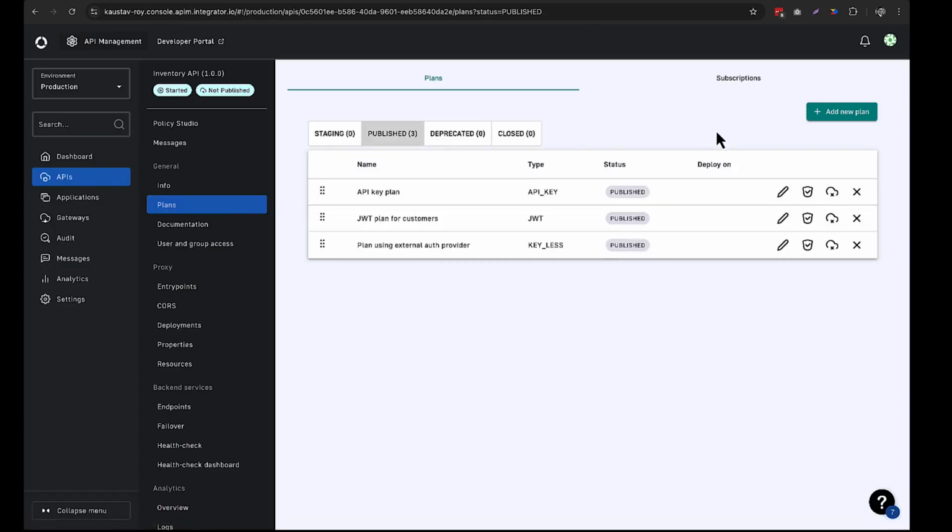You can also add an OAuth 2 plan if you have an IDP of your own. OAuth 2 uses an authorization server to obtain and verify tokens, which are granted by the IDP. Now that we have examined all the plan types, let's do a review of some of the additional governance policies that are available in the Policy Studio.